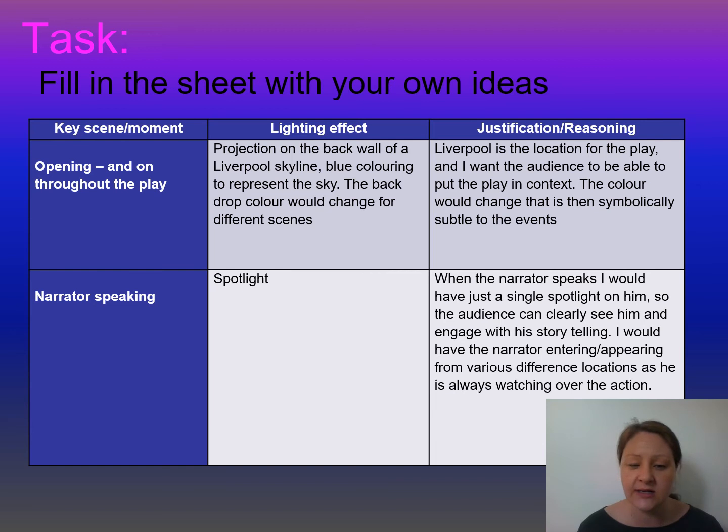So when they're outside and it's lovely, it might be just like a normal day, but towards the end it might get slightly darker and redder when the boys die at the end. So when the narrator comes on and the narrator speaks, he just has a spotlight.